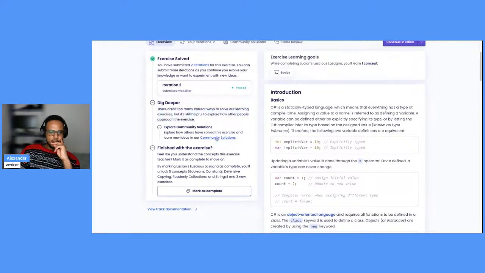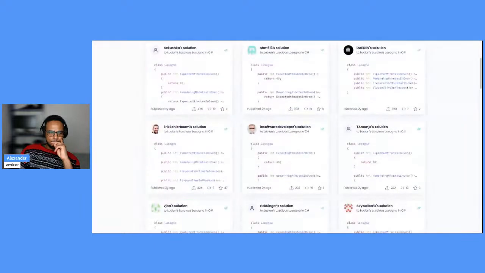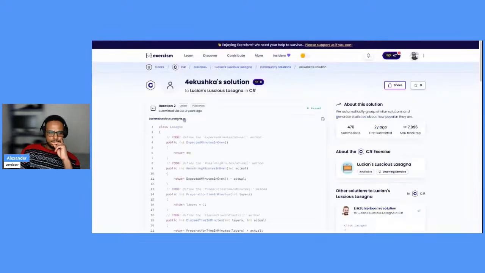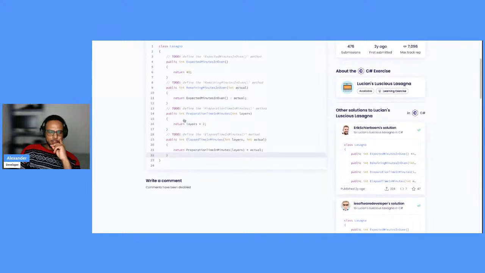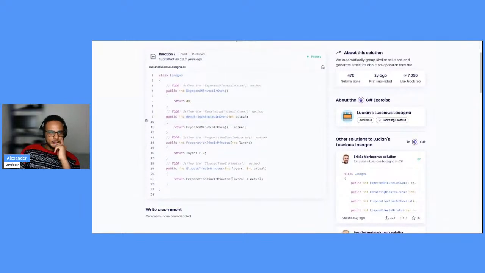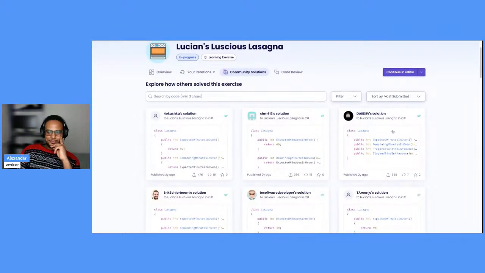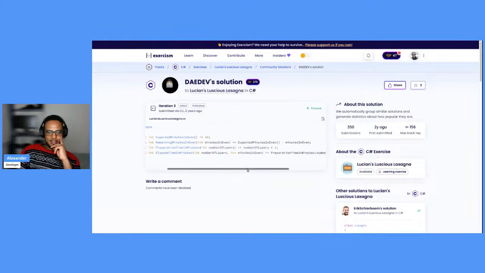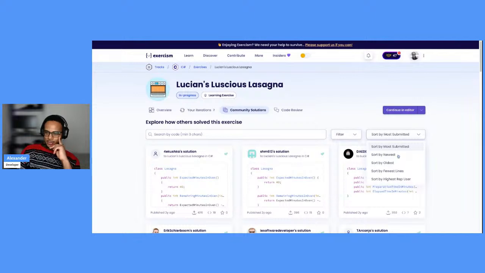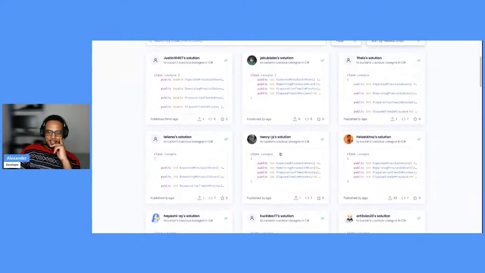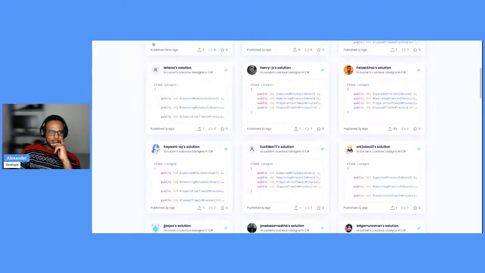Let's explore some community solutions. So this is one of the really cool features of Exercism. You can see what has somebody else done. Here you can see the person kept the comments in. Let's... Oh, this one looks really clean. Or I mean, it's very compact, I guess. Not clean, that's the wrong word. Let's look at the shortest ones. It doesn't get much shorter than the, what did they call it? The expression bodied members, I guess.